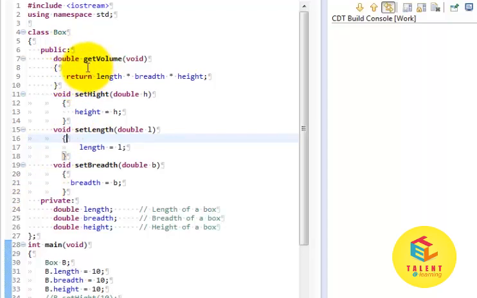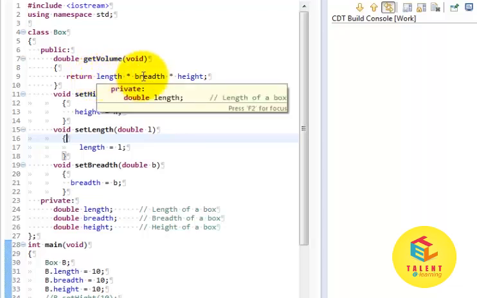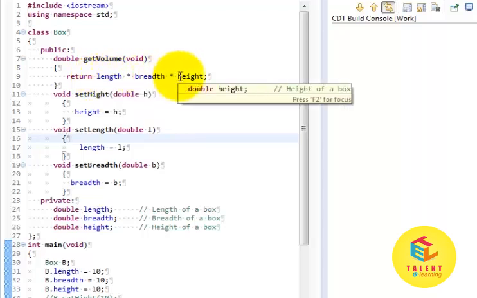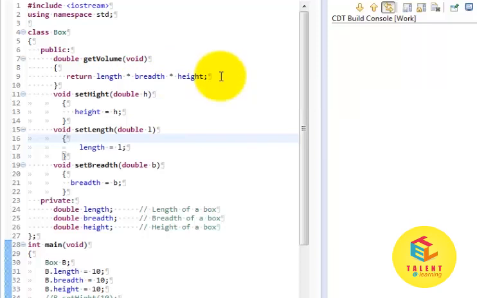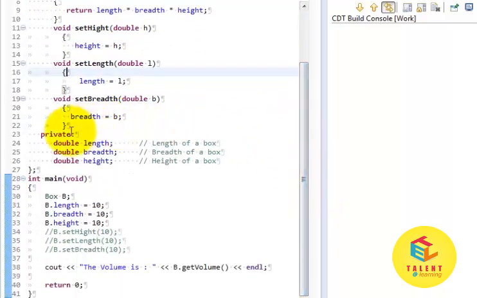We have one method which is getVolume, which is returning the volume by multiplying length, breadth, and height. This is our simple geometry. Now we have three more methods which we will talk about in a minute. But here we have this private tag.